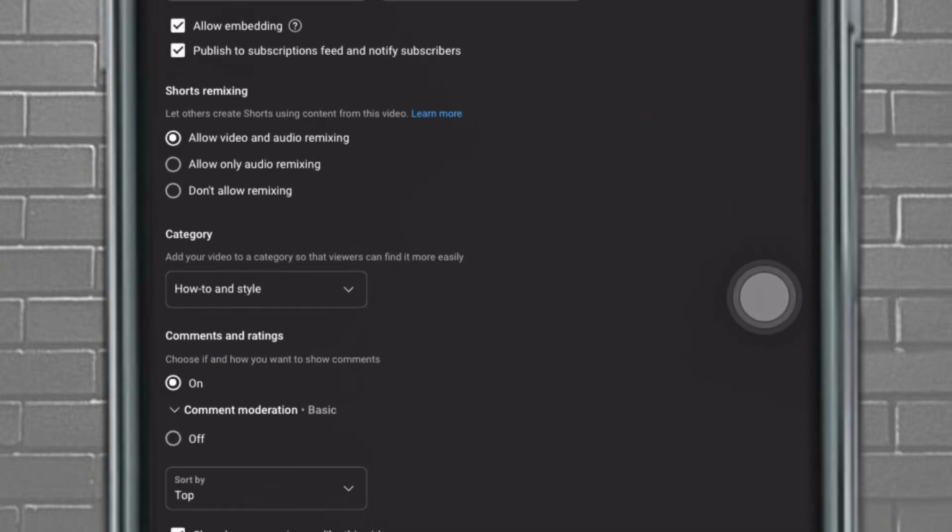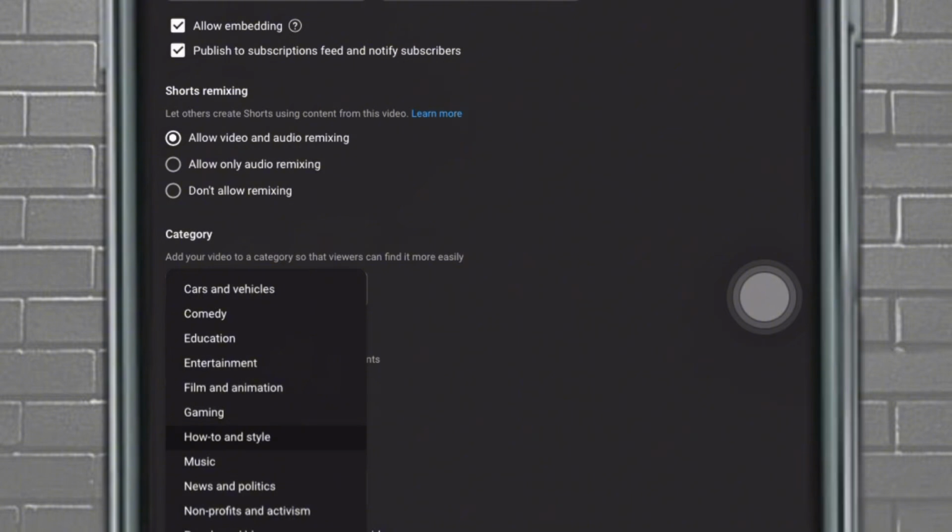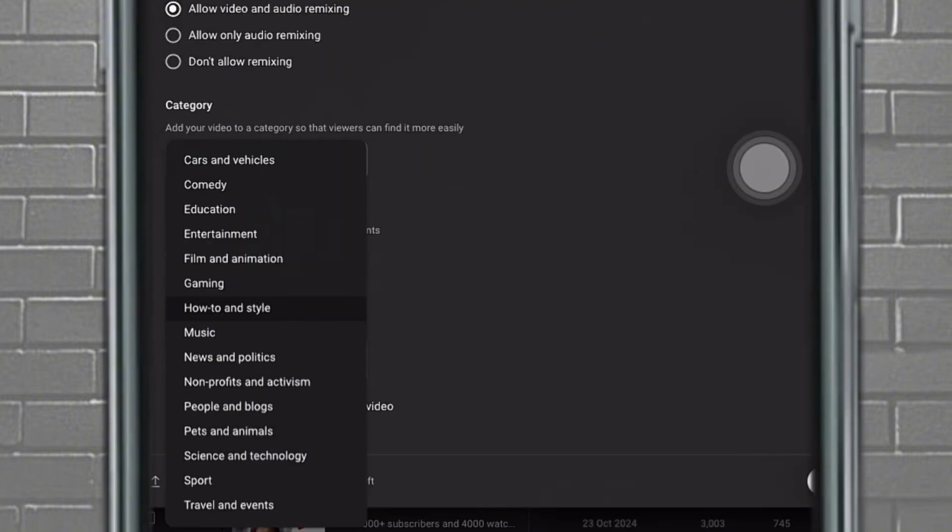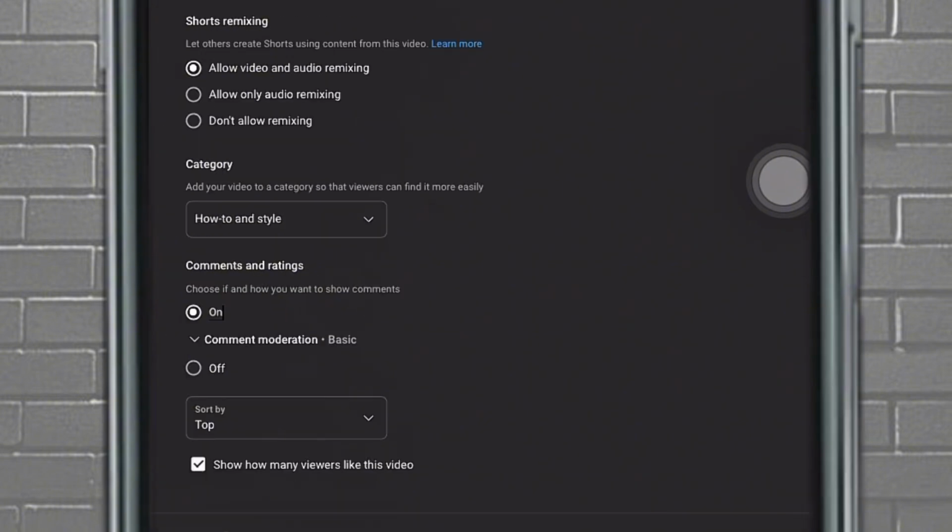Category, depending on what your video is about, if it's about comedy, education, if it's about music, just ask yourself, what's this video about, or what category best fits this particular video, and then you come here and you put it. Okay, if we come down to comments and ratings, right, this is it here.